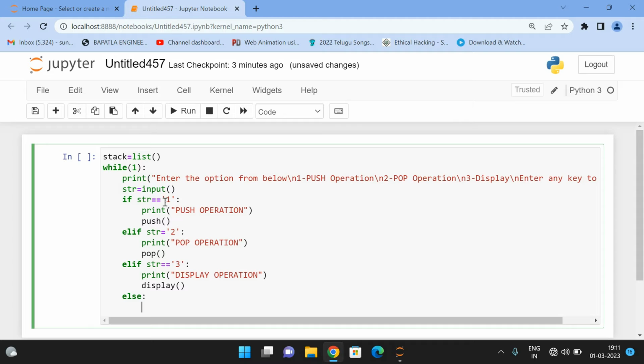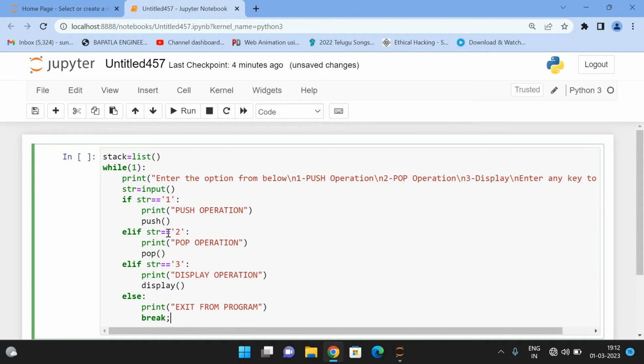Else, that means if the user enters anything other than 1, 2, 3, you can simply print "exit from program" and simply break. Okay, automatically it will come out from the while. That's it. So this is the menu we can get.